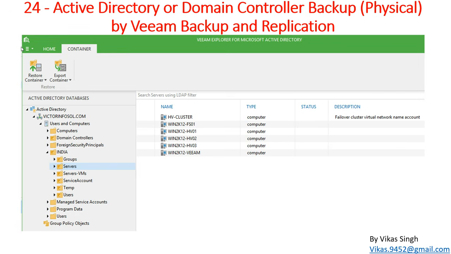And in this video I'm going to show you Active Directory or domain controller backup by using the Veeam Backup and Replication. So in this video I'm going to focus on taking the backup of physical domain controller, or you can say the physical server which is running on Active Directory domain controller role. And in next video we are going to see how we can take the virtual machine domain controller backup. So this is Active Directory domain controller backup of a physical server.